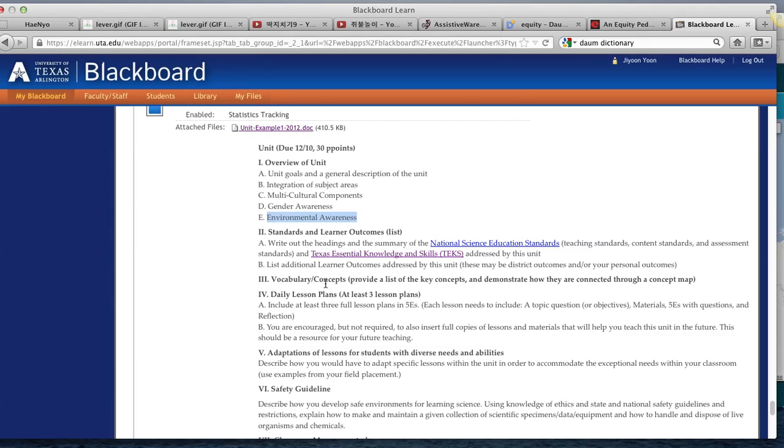And concept map, we're going to talk about concept map. It's very important in teaching. So you also need to develop a concept map. And at least three lesson plans with the 5E you need to put in here. And then adaptation. When you have this unit, how are you gonna adapt your lesson for special diverse needs?